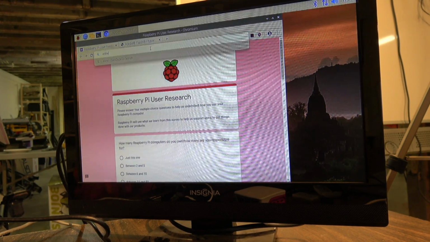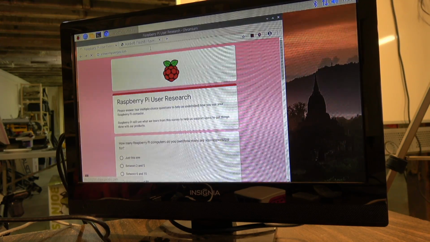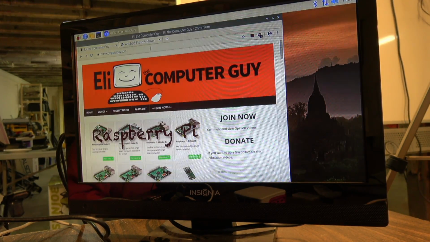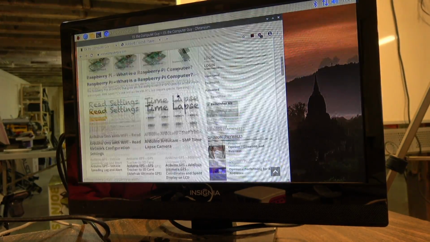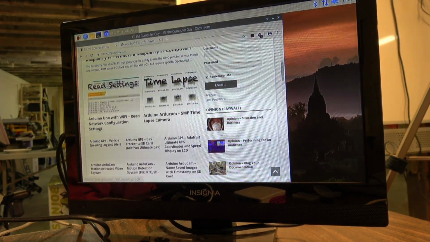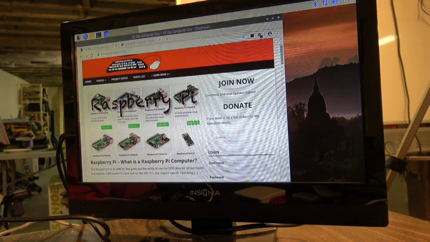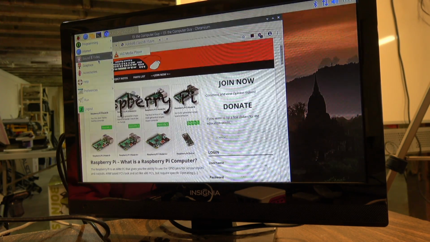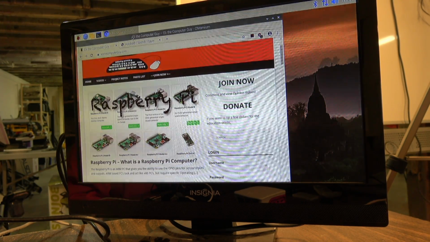But from here, we can go to, let's say, EliTheComputerGuy.com. And as you can see, it's rather responsive. So there we go. We got a nice little Eli the Computer Guy website coming up. And so we have a full-fledged little computer. And again, we can go here. We've got the accessories. We've got graphics. We've got different things. And so we can actually start playing with our Raspberry Pi now. So this is all that is required in order to actually install an operating system onto the Raspberry Pi.